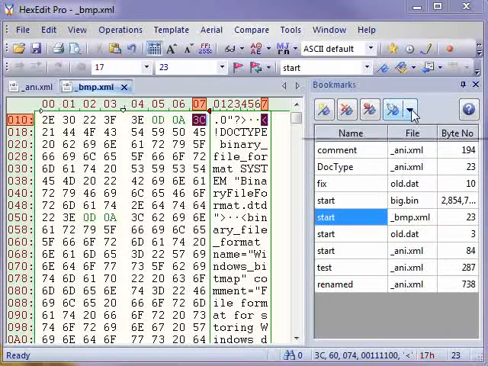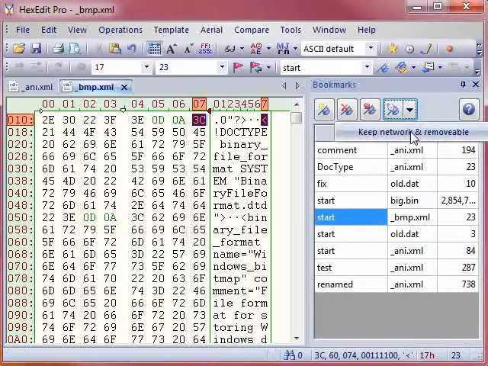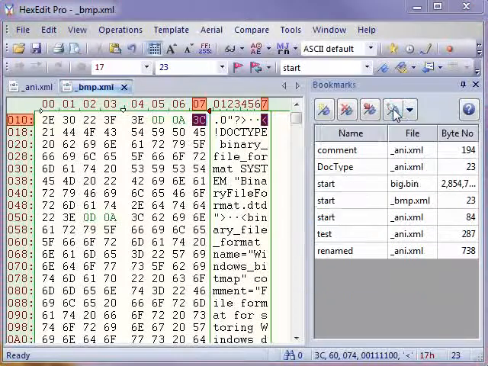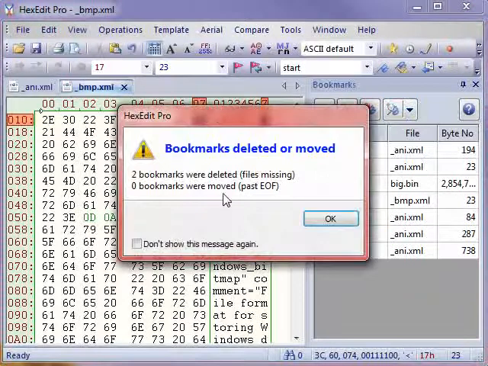There's also a drop-down menu which has an option to keep network and removable files. For example, you may not want to remove bookmarks that are on a network drive or on a USB stick, even if HexEdit cannot currently find them. Just click that now, and it says 2 bookmarks were deleted.